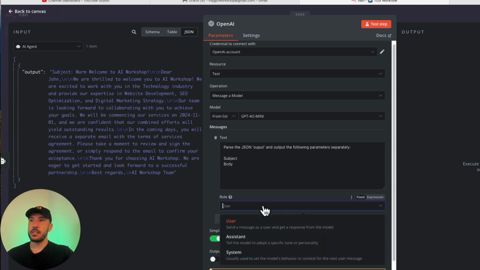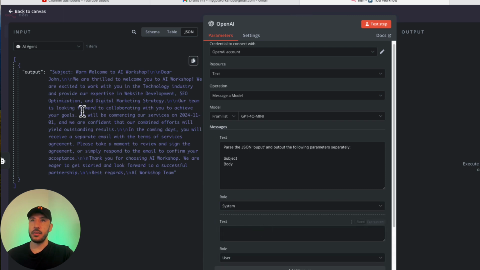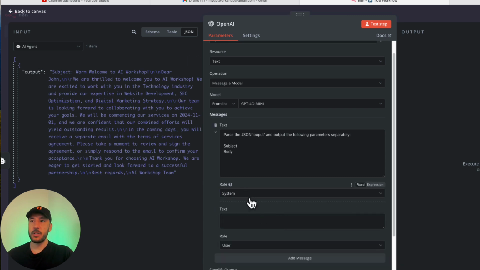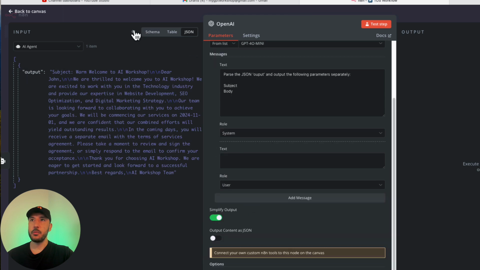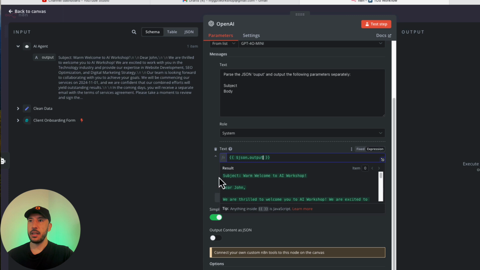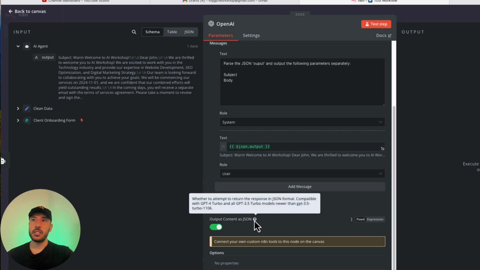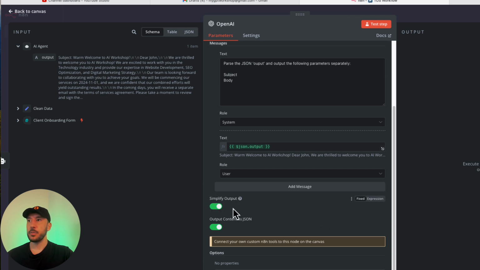So the role, we're going to do a system because we need to add this data that's coming into us, right? So I'm going to go ahead and grab the output here. I go to schema, grab the text. Okay, perfect. Okay, so that's good to go. In the bottom, simplify output. And then also we want to be able to output this content as JSON, right? And if you kind of hover over here, it says whether to attempt to return the response in JSON format compatible with GPT-4 Turbo and all the other GPTs. Okay, so that's good to go.